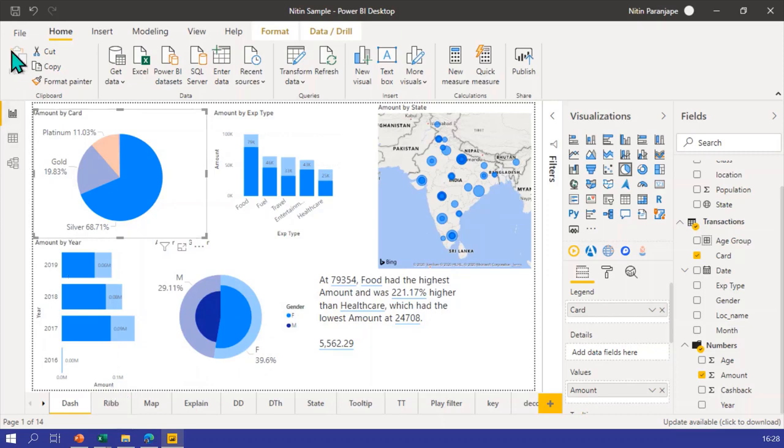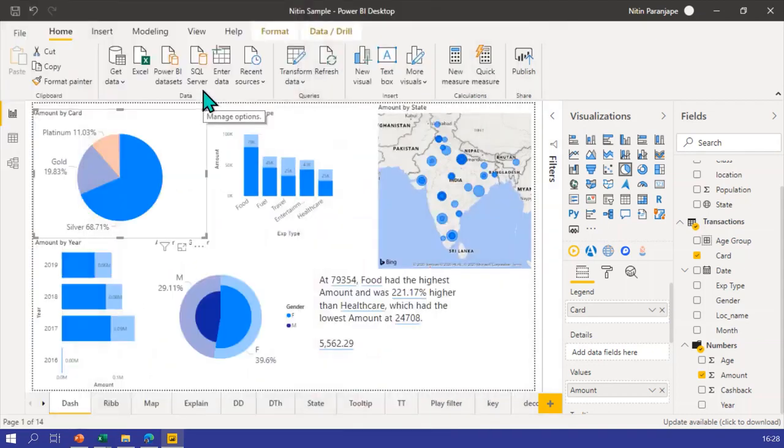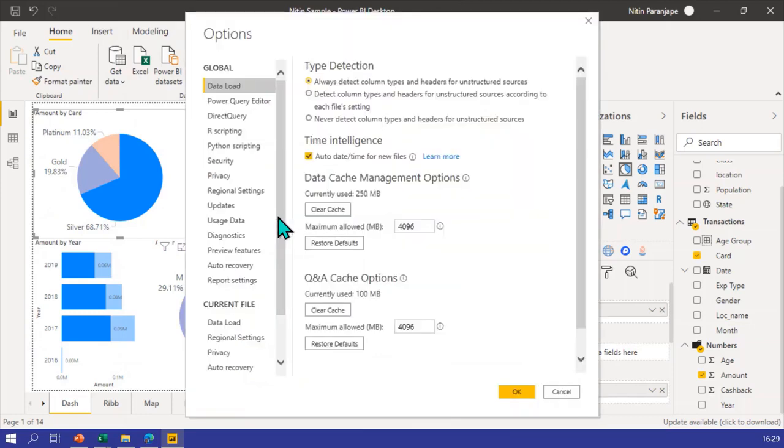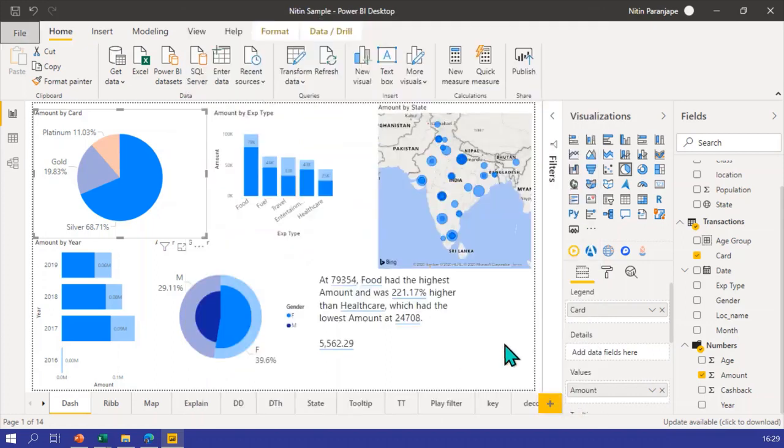It's a new feature. So make sure this version is new, then go to File Options, and in the options, make sure, because it's a preview feature, it was introduced a few days back. What do you have to do? Go and enable that preview feature. So in the options, you go here and then there are lots of options. One of them is called preview features, and in that make sure you have enabled smart narratives. Only then you will see that button.